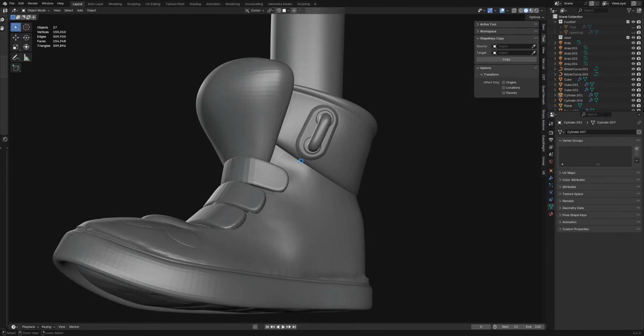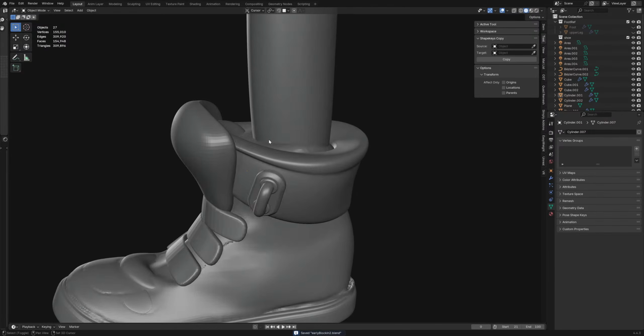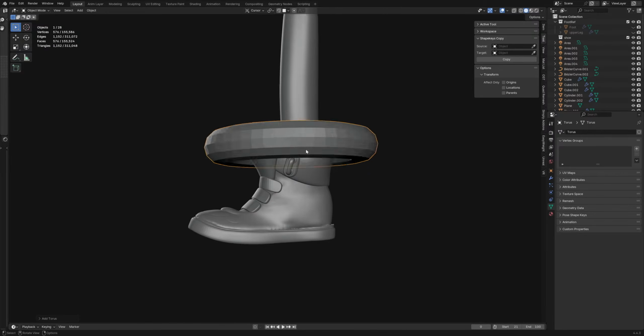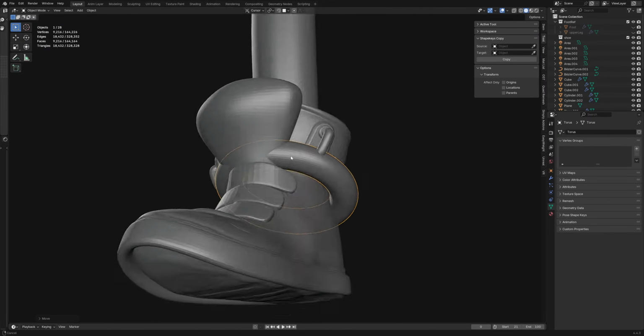What I could do, let's add a torus here. Let's add a torus. And we'll kind of sculpt this in.